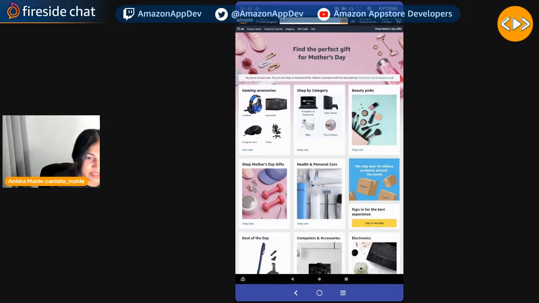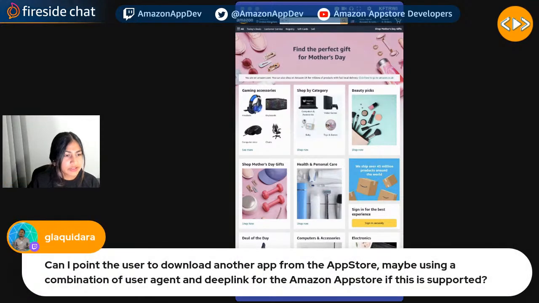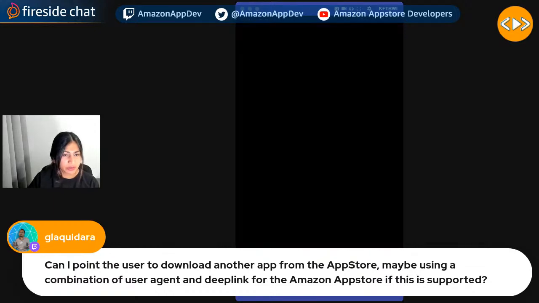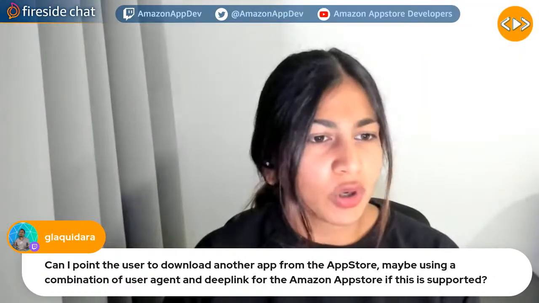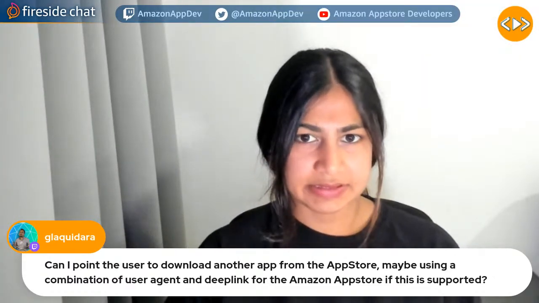I'm going to pause here for a second to answer some questions. We've got a question here. Can I point the user to download another app from the App Store, maybe using a combination of user agent and deep link for the Amazon App Store? Is this supported? Yes, essentially, if you want to point the user to download another app from the Amazon App Store, starting from a web app, you can use the user agent to identify you are on an Amazon device, and then use a deep link towards the desired app. And I can share some links to some documentation where you can find more information about this.